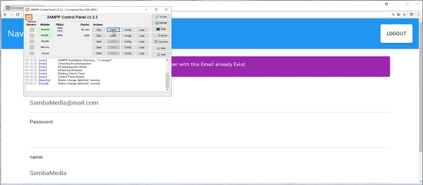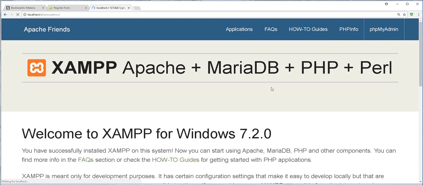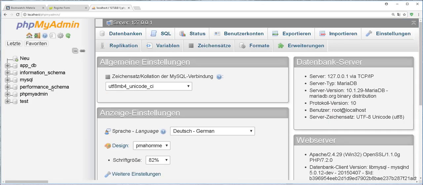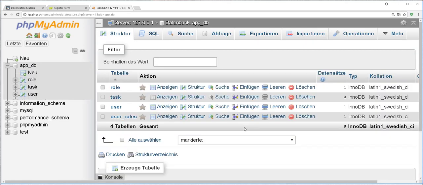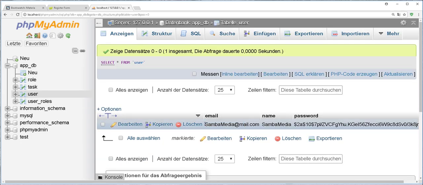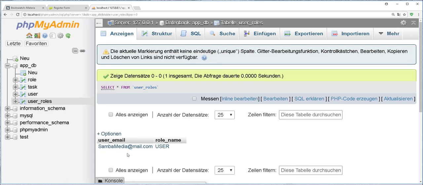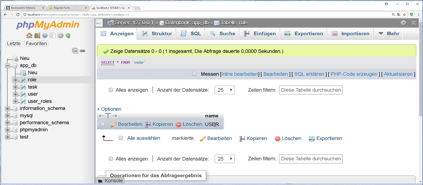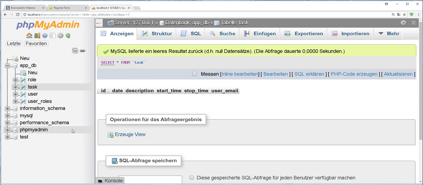So I'll open the Apache admin panel and click on phpMyAdmin. And here in the database, we have the user table. And as you can see, a user with an email of sambamedia@mail.com and this name as well as a hash password was created. If you check in the roles, you see that sambamedia@mail.com is assigned the role of user. And again here, if I click on the role, you see the role user, and at the moment we have no task, so that is fine.